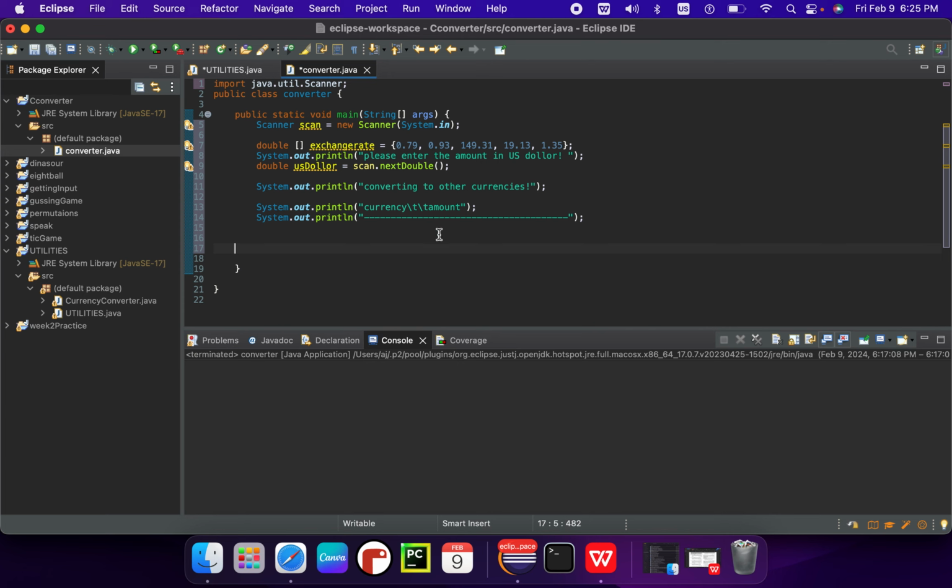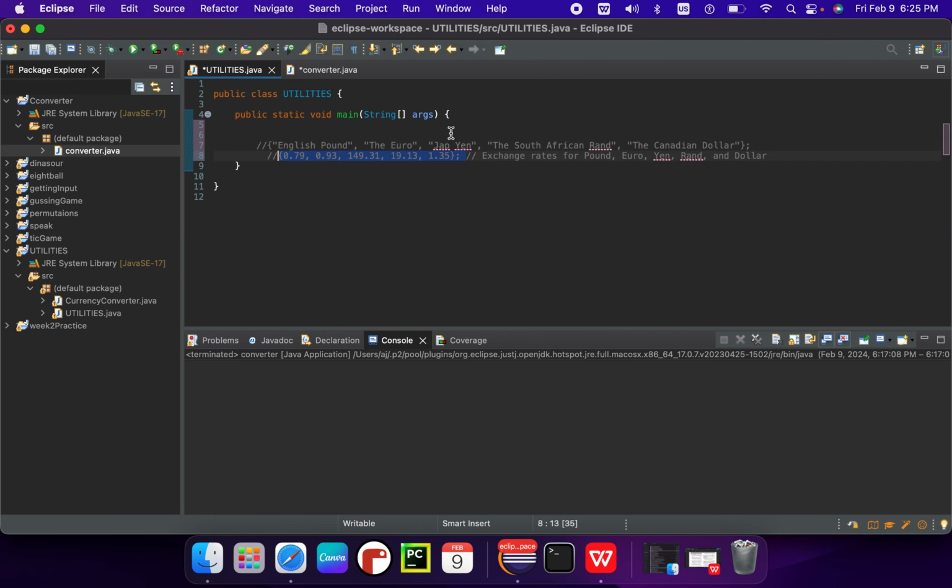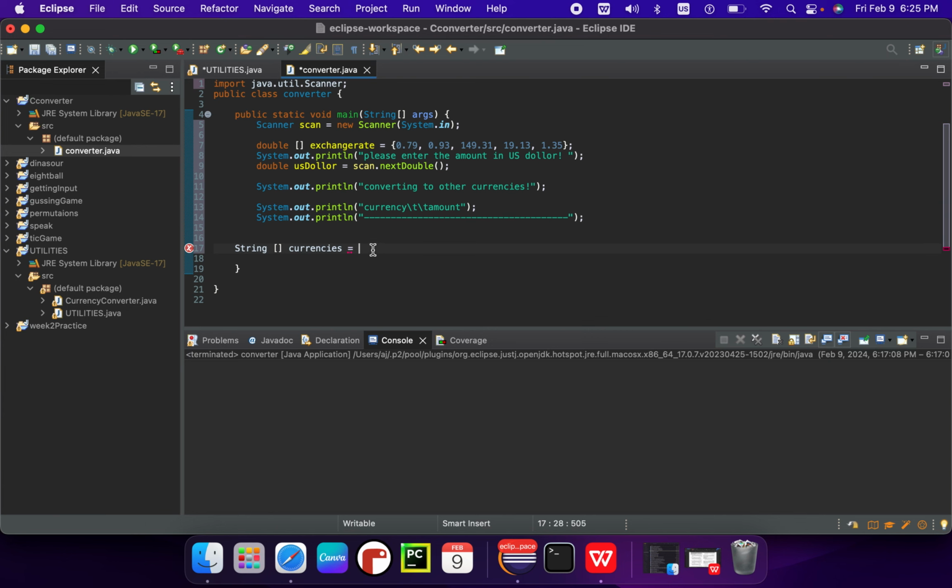I also need the currencies that I want to change US dollars to, and it should be a string array of them. So it will be a string array, and we call them currencies. I already took these currencies and set them here, so to save time I just copy this and paste it here. So we have that here.